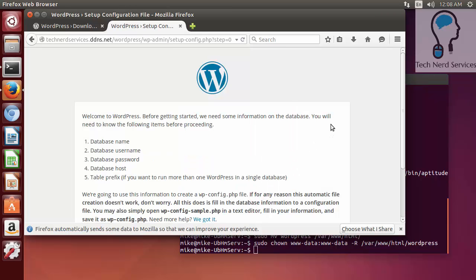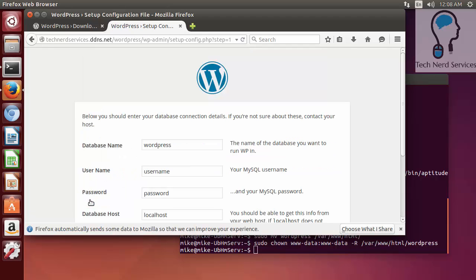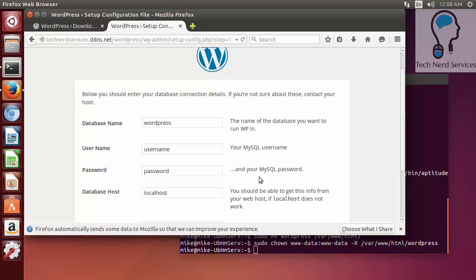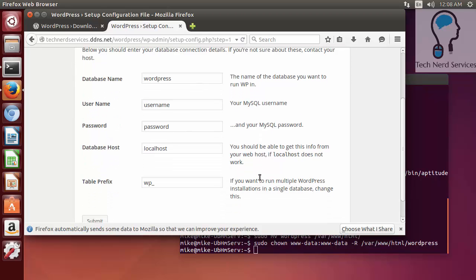It's going to ask for a database. Now we haven't created a database, but we did create a username and password in the install. So before we move forward, we need to go ahead and create that database in the MySQL. So the default database name it's going to use is WordPress, so we'll just go ahead and make that before we continue filling out this page.